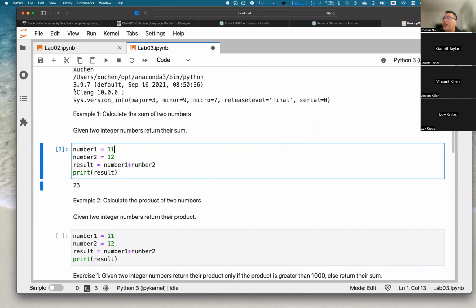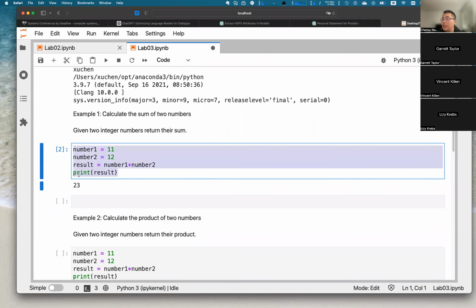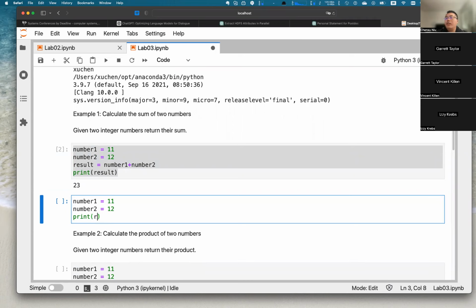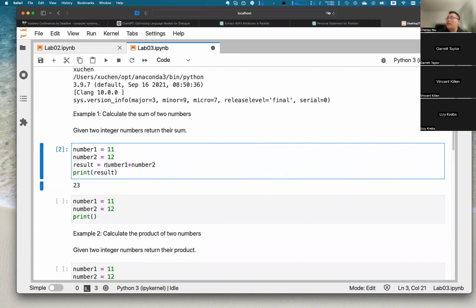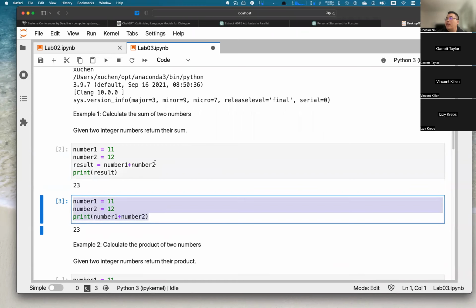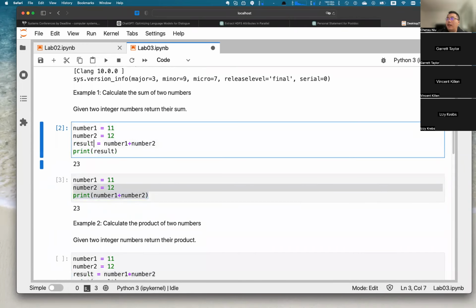Okay, pretty clear. But you can also print out the expression. I mean, if you don't want to use another variable, you can just use this way. You can print out this expression, and then it will evaluate this expression and print out the result. So you see these two cells are exactly the same. The only difference is here you use another variable to store the result.